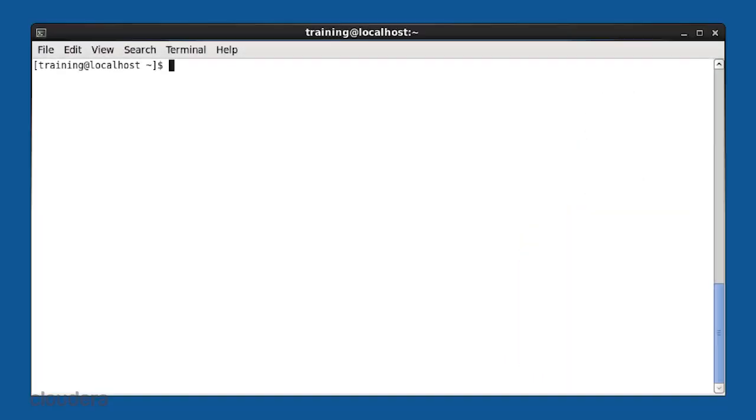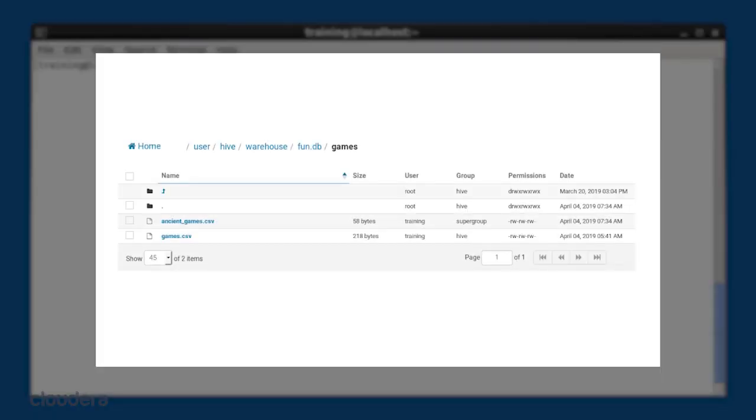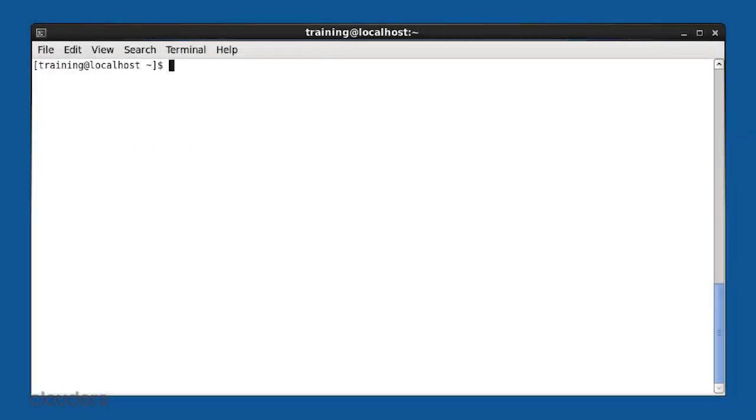However, we did not yet introduce the commands to load files into HDFS or to manage files in HDFS. I'll demonstrate those now. Recall that in the first video in this lesson, I used Hue to add a data file named ancient_games.csv to the storage directory for the games table in the fun database. Let's use an HDFS shell command to list the contents of that table's storage directory.